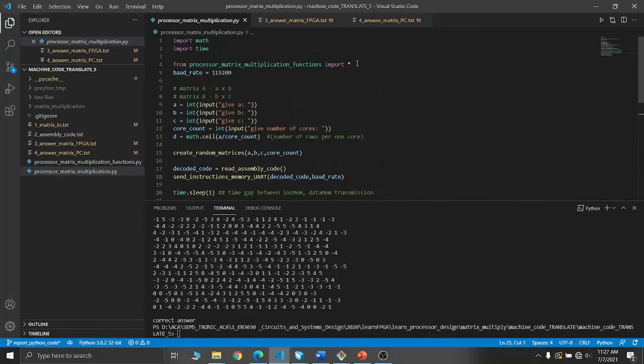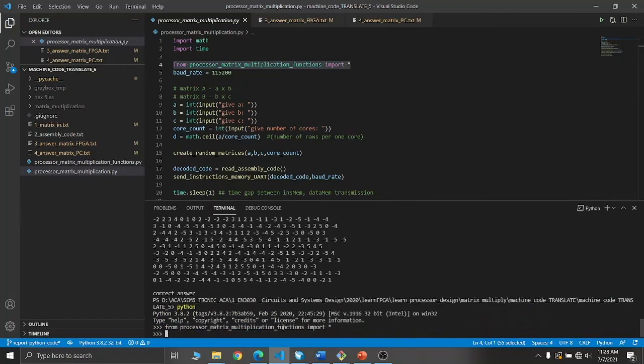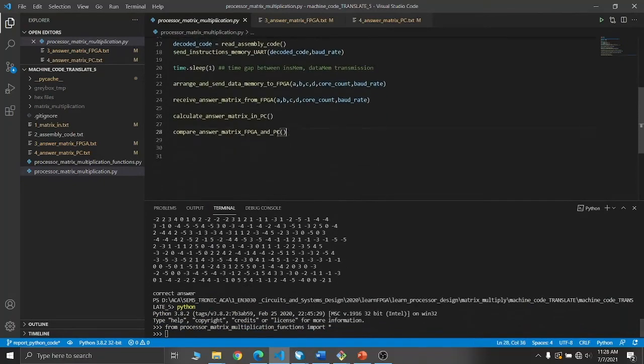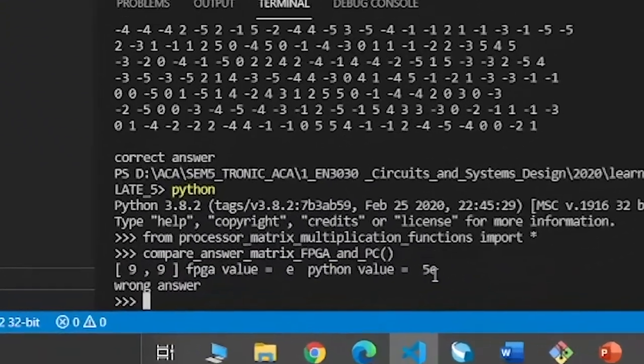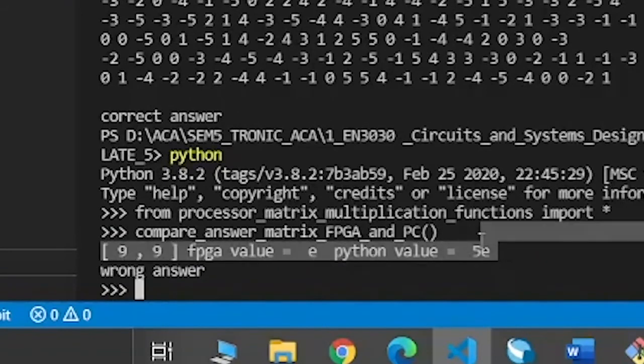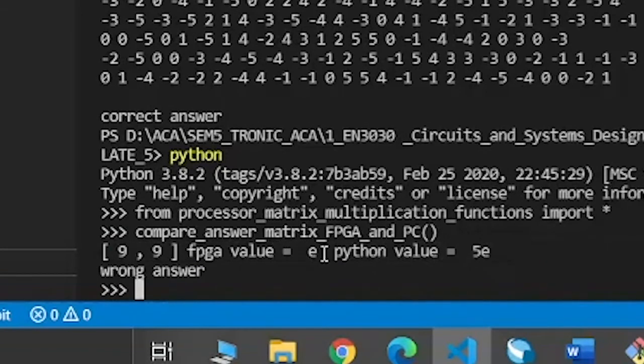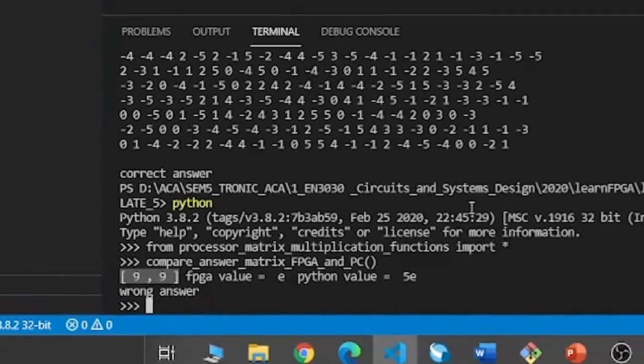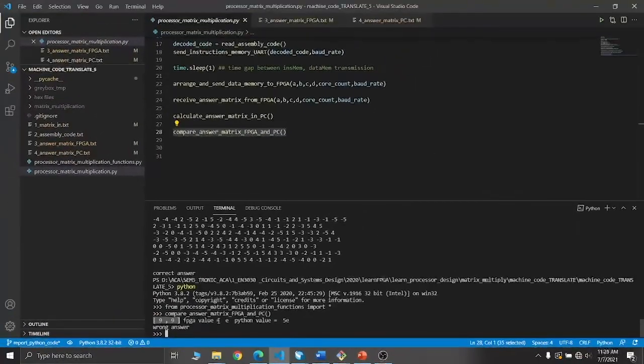First I will import. Now it shows that these two answers are not the same. Here you can see the Python value is still 5e, and the FPGA answer value is e. This is the location where we changed. So the Python code is properly working.